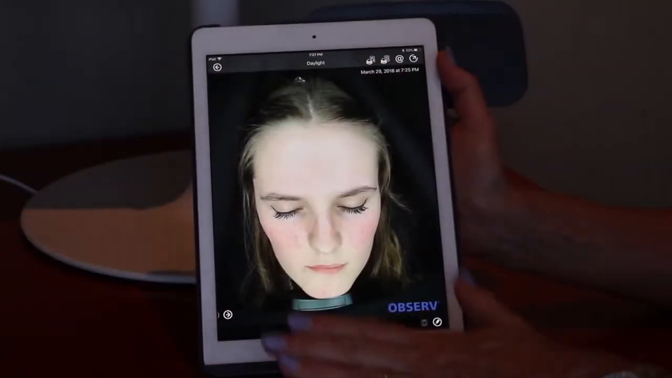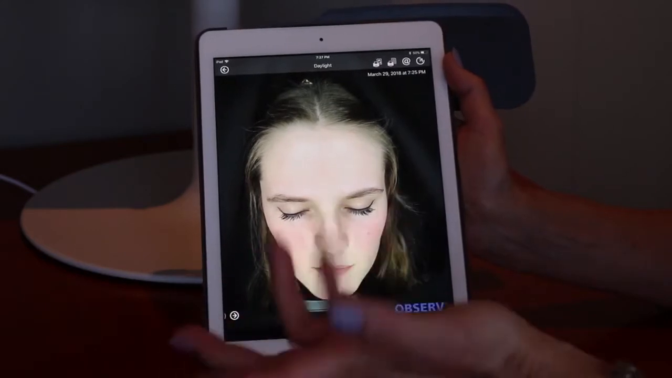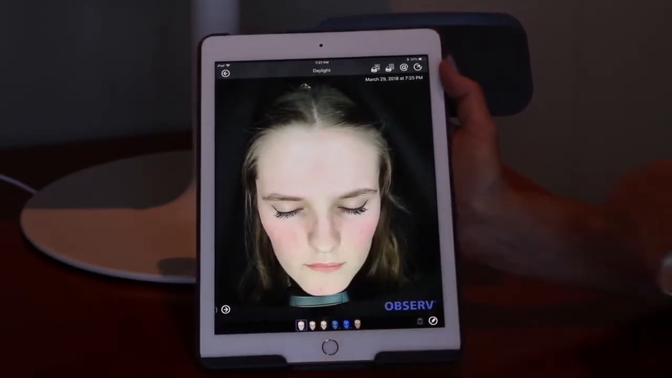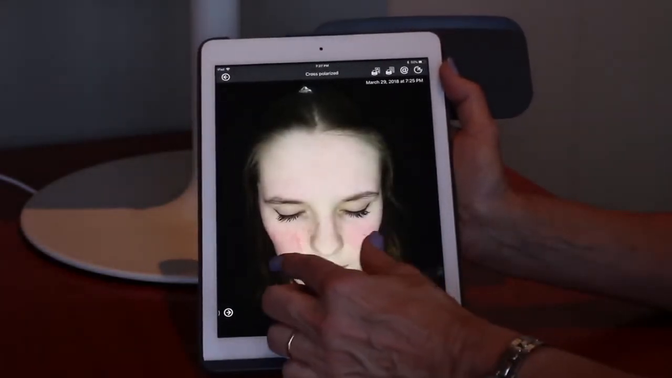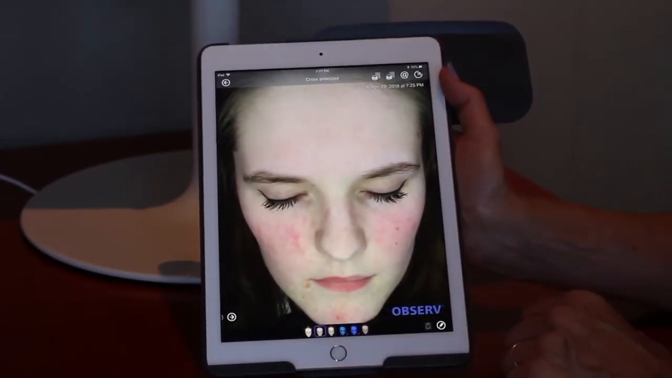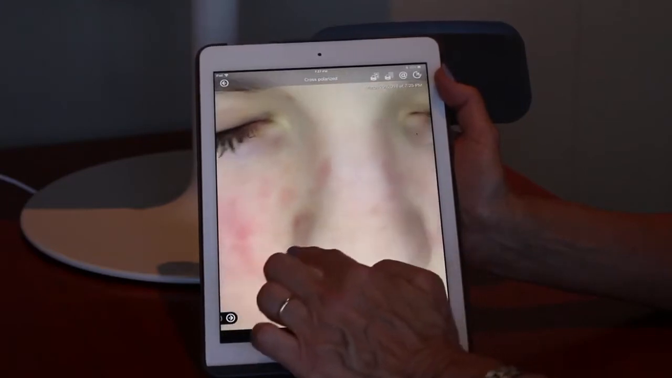The first picture that we took is daylight, and that's what we see in the mirror. When you look in the mirror, that's what we'll see. And as we can see some redness. Let's go and take a look underneath that. The first image that we have is your capillaries. It's all about vascular. So here I can see something is going on in your skin here.